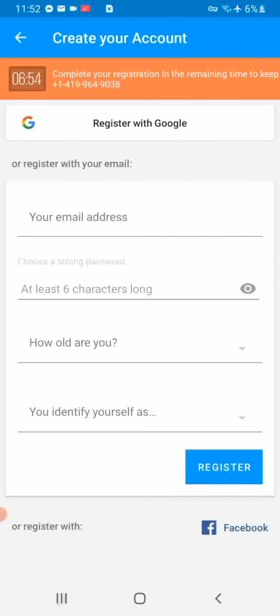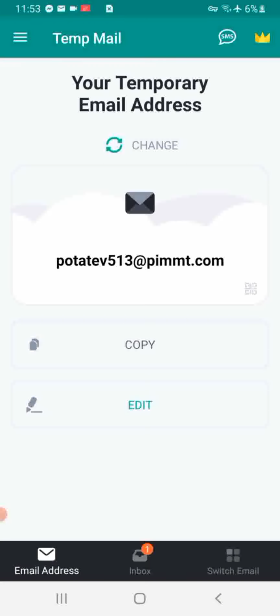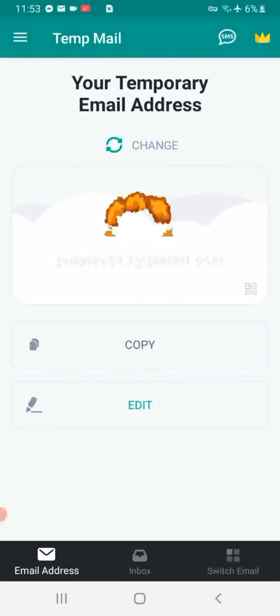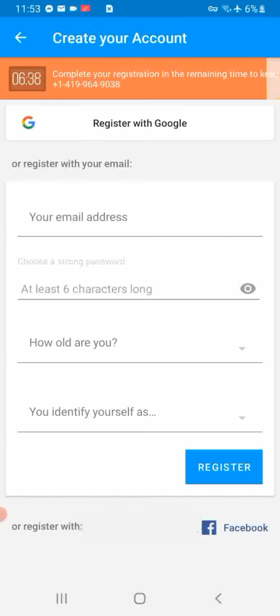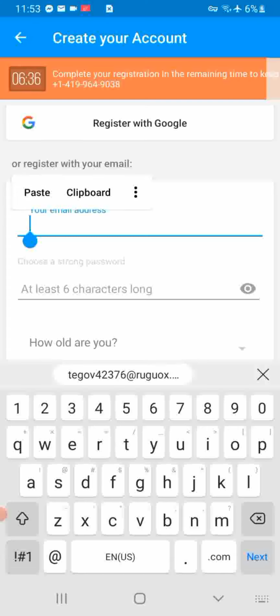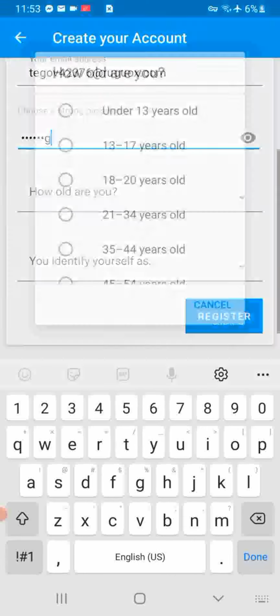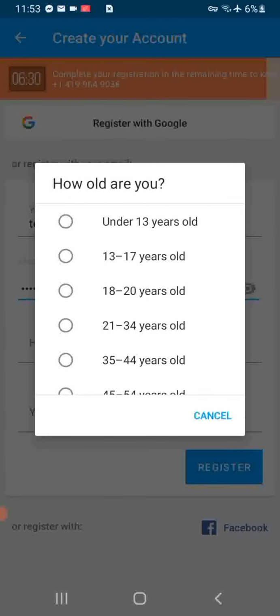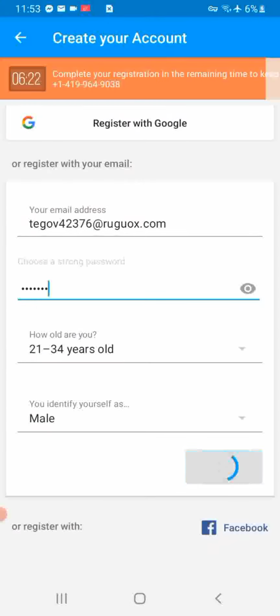Now I'm going to get an email to actually use. Okay, so it's coming up. So I'm going to change this email. Okay, new email. Go back over here and paste the email. Create a random password and choose age range from 21 to 34. I'm going to choose a gender, male. Click on register.